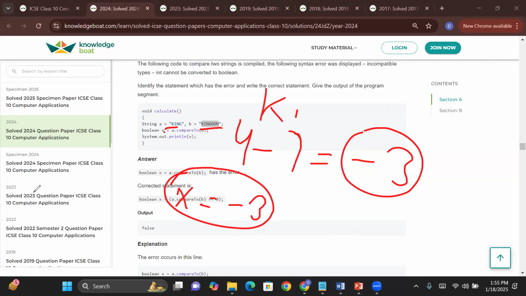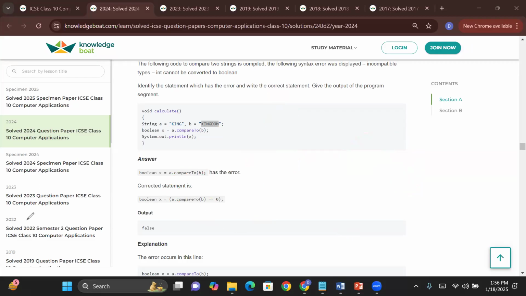So what can I do? I just want to check whether king and kingdom are equal or not. If these are equal, then I want to save true. Otherwise, I want to save false. So how can I do that? This is the error statement, because the error says integer cannot be converted into boolean. The answer was -3, and you cannot save -3 into x, right?